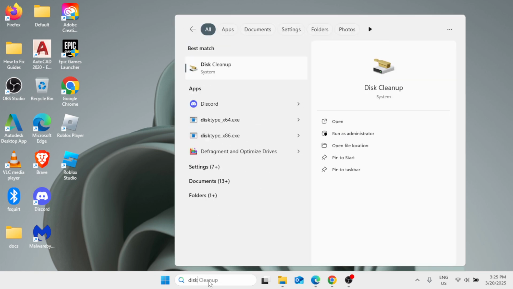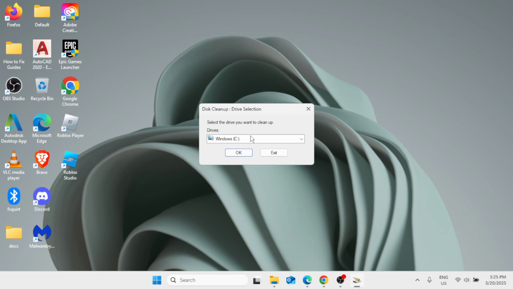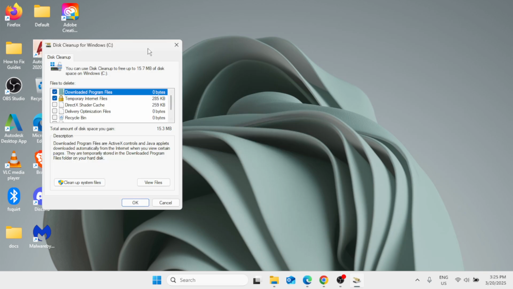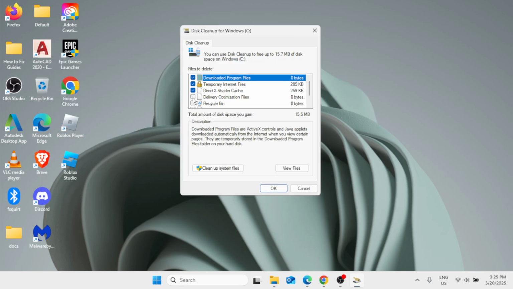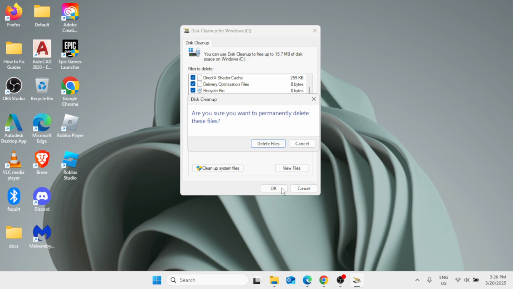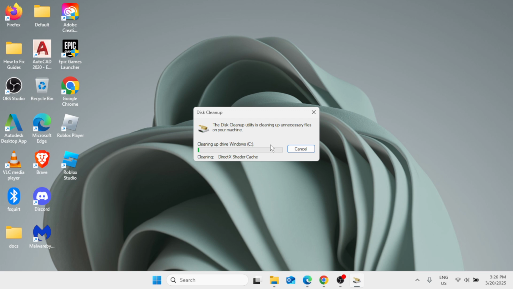Search for disk cleanup, click on it under the best match, and click on OK for the Windows C drive. Then you have to simply check these boxes right here. These are the temporary files. The total amount of disk space that you can gain will be stated right here. This could be more than in your case. Now simply click on OK and click on delete files. The process will go on, so you just need to wait for it to be done.